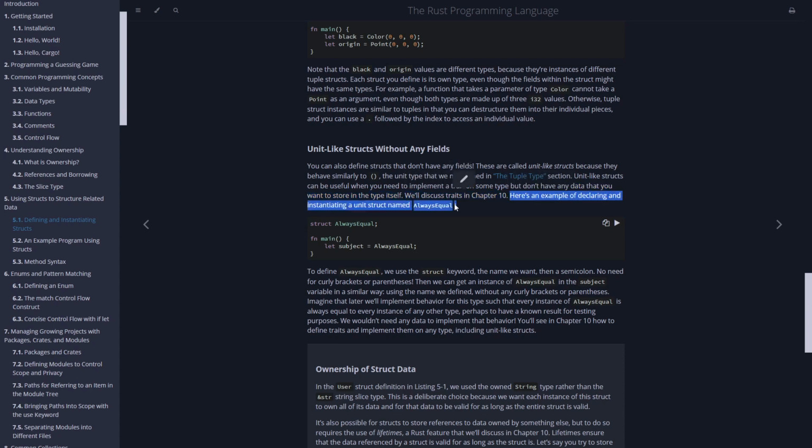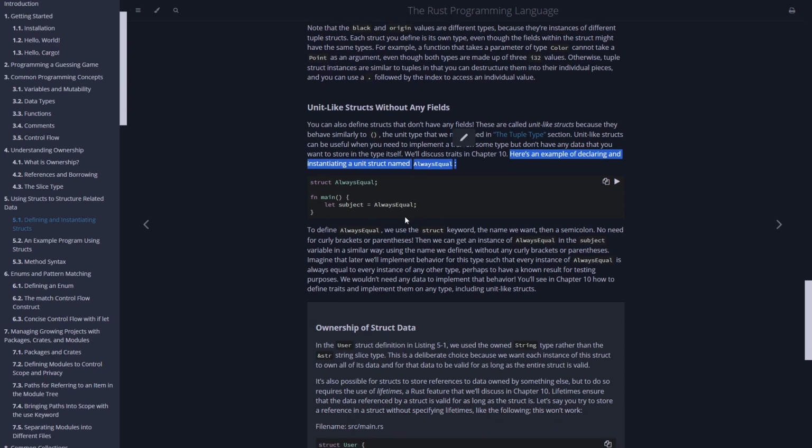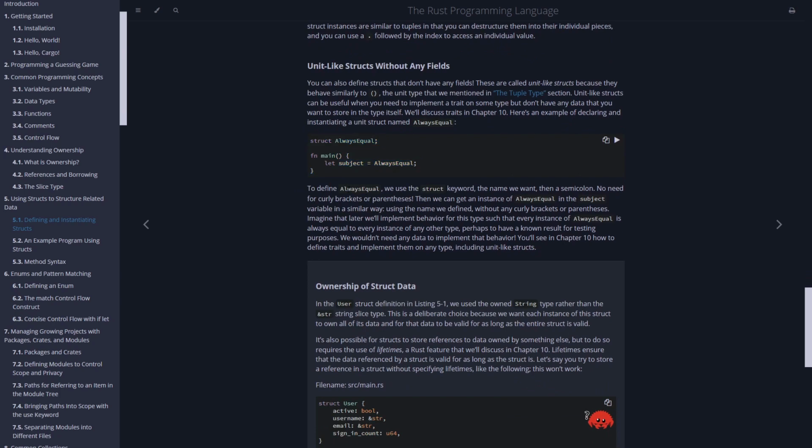Here's an example of declaring and instantiating a unit struct named AlwaysEqual. To define AlwaysEqual, we use the struct keyword, the name we want, then a semicolon. No need for curly brackets or parentheses. Then we can get an instance of AlwaysEqual in the subject variable in a similar way, using the name we defined, without any curly brackets or parentheses.